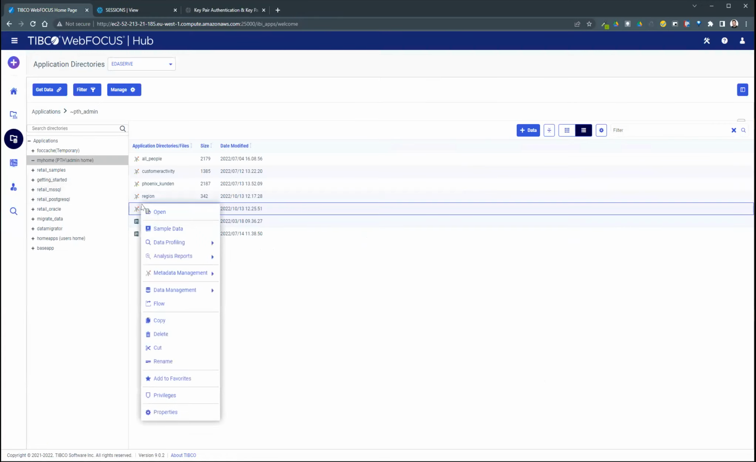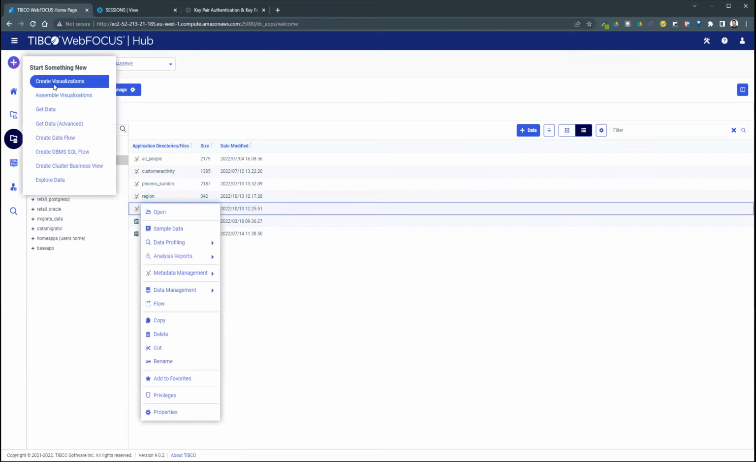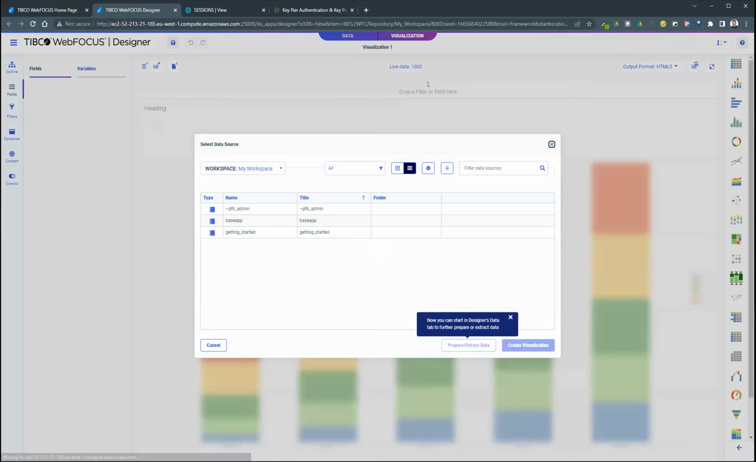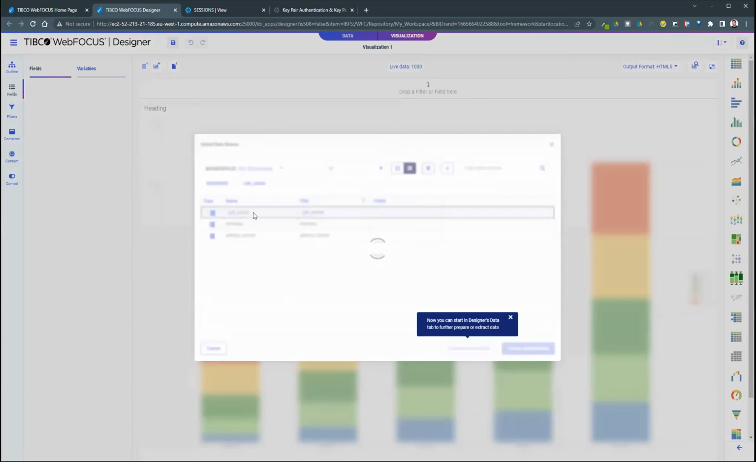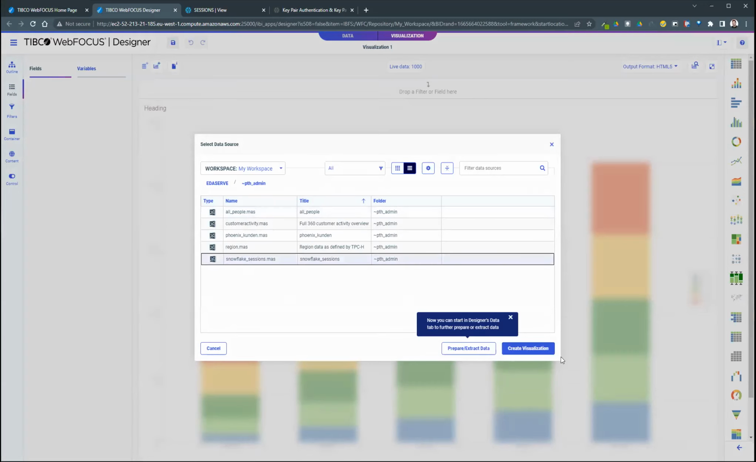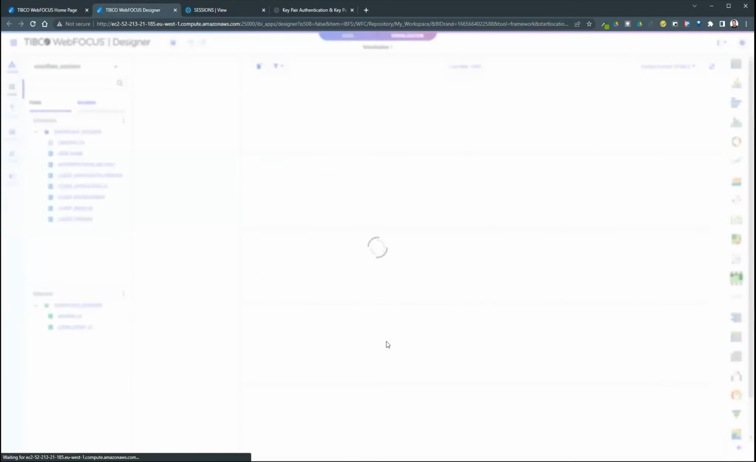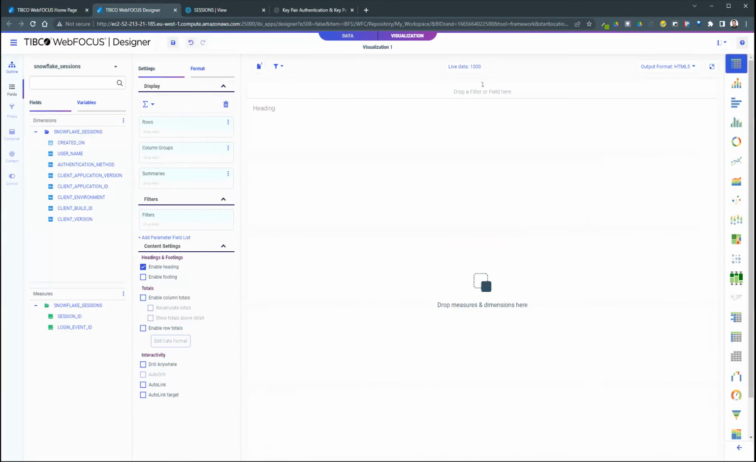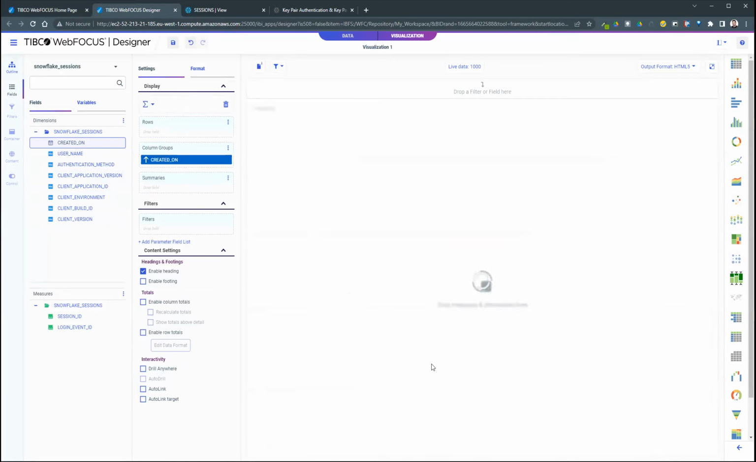Now that we have Snowflake sessions in here, we can just start. Let's build a new visualization. I'm going to do something on Snowflake sessions now. I put it into my admin folder, so let's pick up my Snowflake sessions. Then we're going to go for a table. It's going to be easier to read. So let's go to the information that we have created in here. We're going to put that onto the columns. Actually, no, we wanted to put it onto the rows, not the columns.